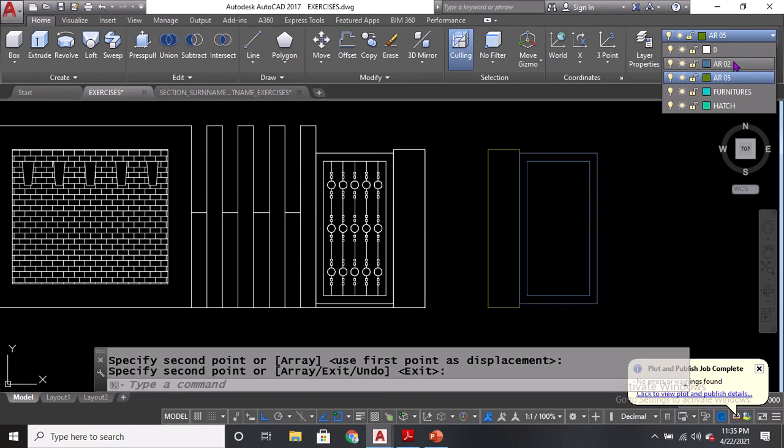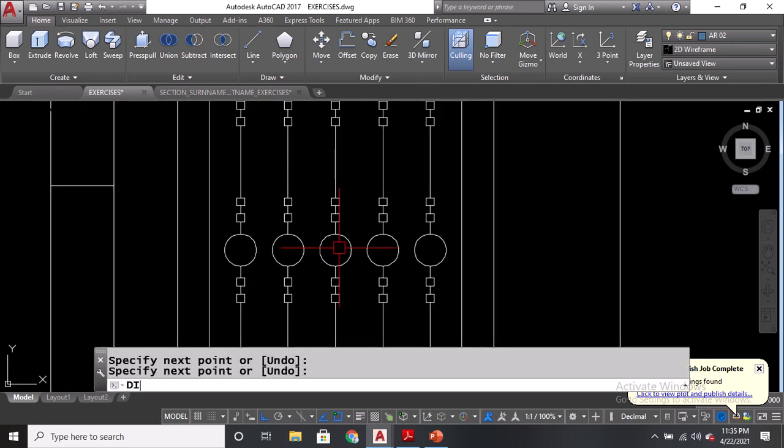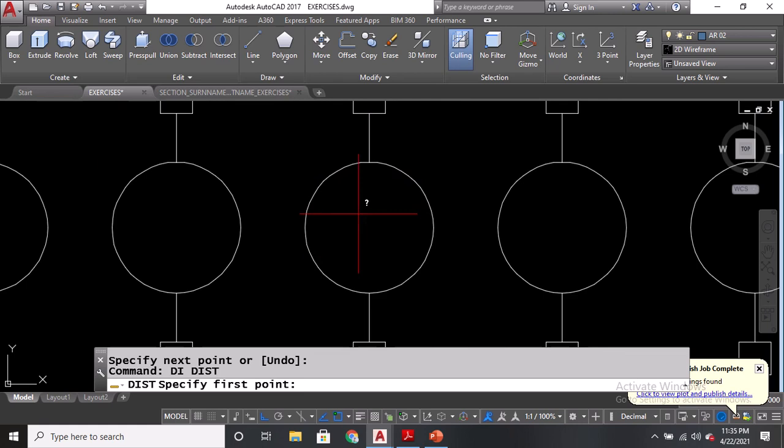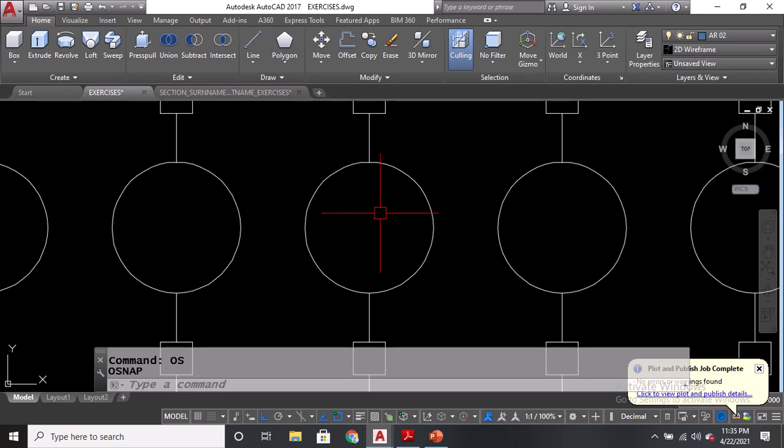Now let's see for this. So let's switch our layer to AR02. Let's create a line 1 and 2, and let's check this circle. Okay. So I want to identify the radius of this circle. So radius comes from the center of the circle to the quadrant. How do I identify that? You have to check your OSNAP. You have to check center and you have to check quadrant. Okay? So, pwede na ako mag-distance or DI.